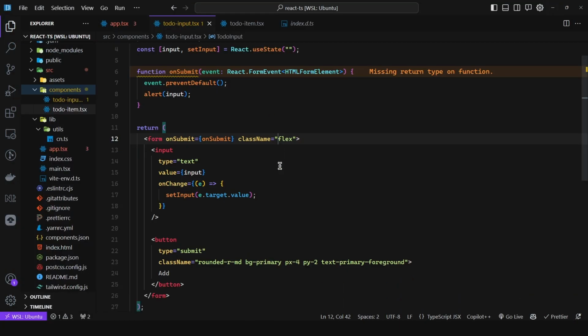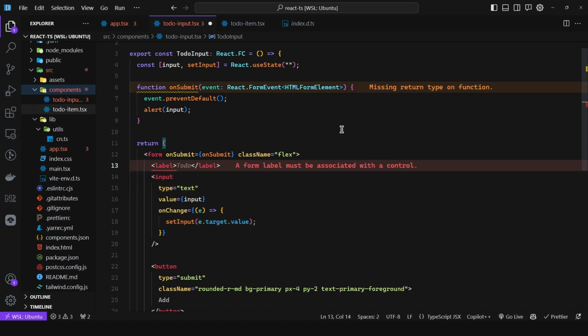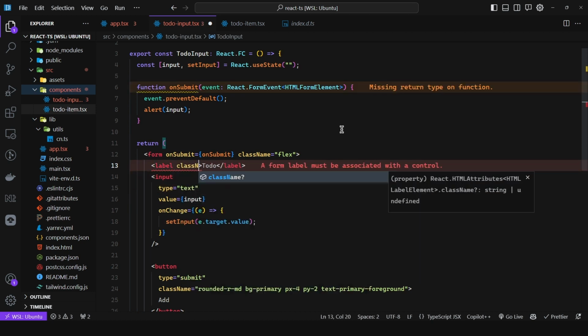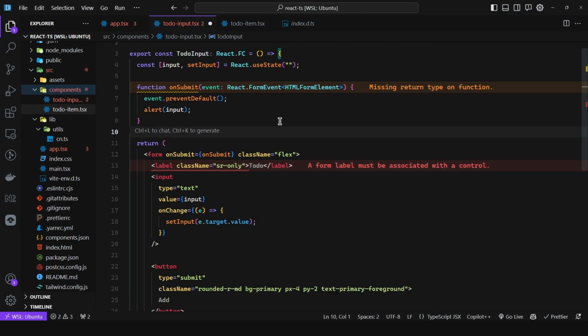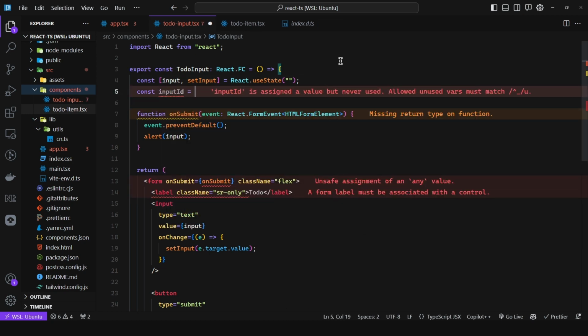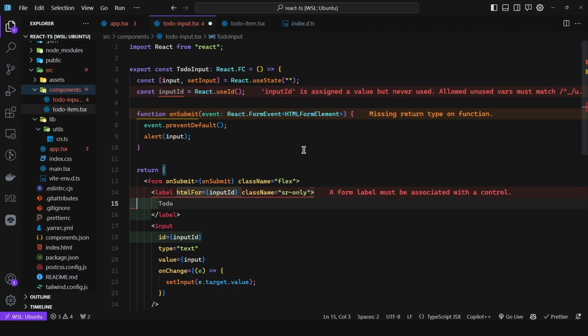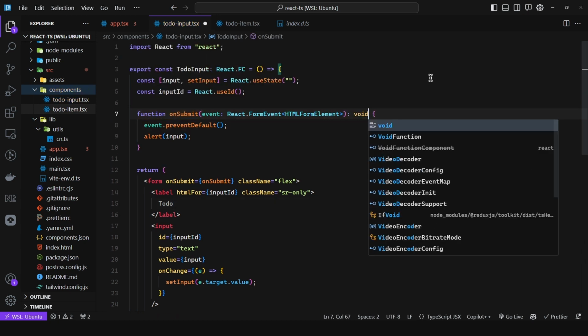Now for good practices for accessibility, you would say label, and then you could say here Todo, and then className is equal to sr-only. So it is not rendered, it's only for screen readers, and then we can say const inputId is equal to React.useId, and then we can say htmlFor inputId, and then the id of the input to be inputId. So they are connected as per what is required for accessibility reasons. Now return type just void.